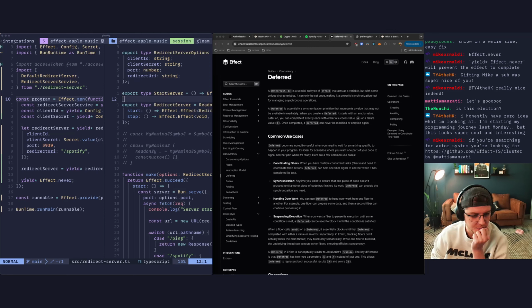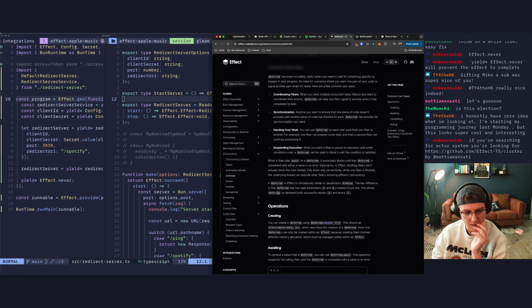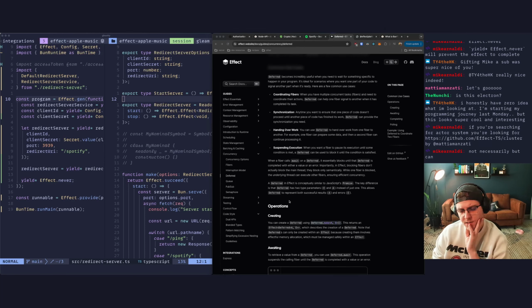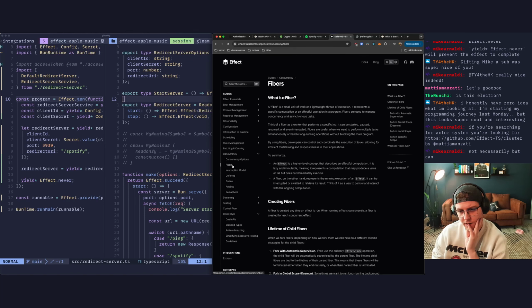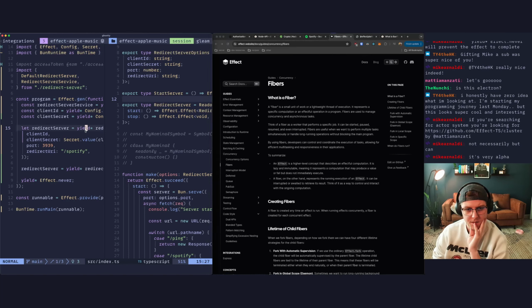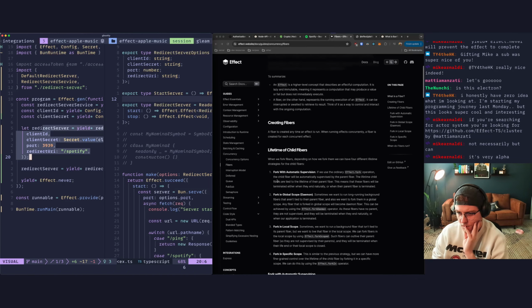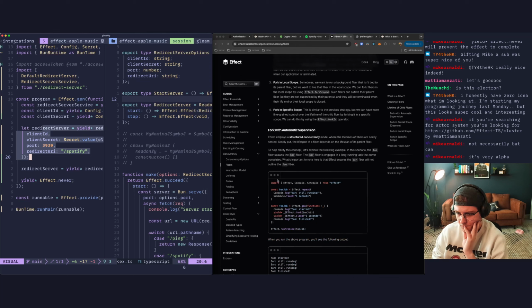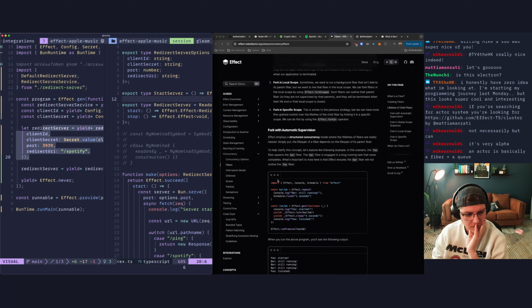If you're searching for an actor system, you're looking for cluster. Cluster goes across all the cores, right? I'm very excited to play with the cluster stuff. But I should be able to just, not necessarily, but it can. Okay. So I was under the impression that I could use a fiber. Like I could just run the redirect server in another fiber, and I can communicate with that fiber on a single core. Yeah, an actor is basically a fiber in a queue. Okay, cool, cool, cool.